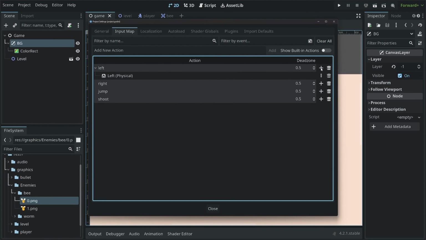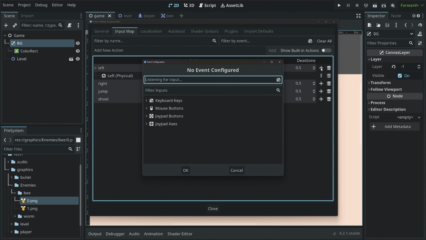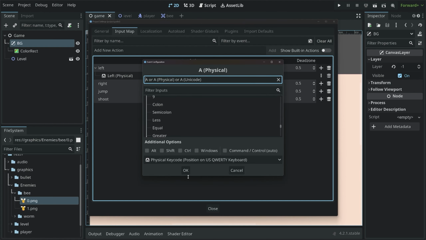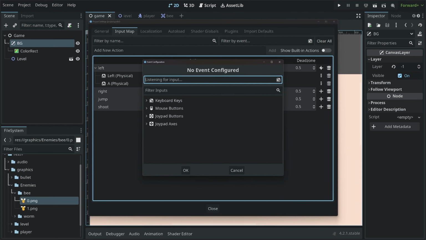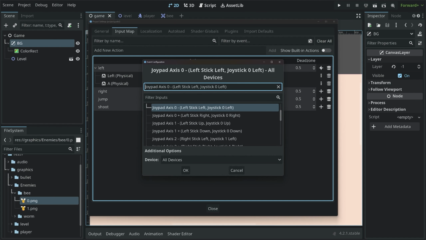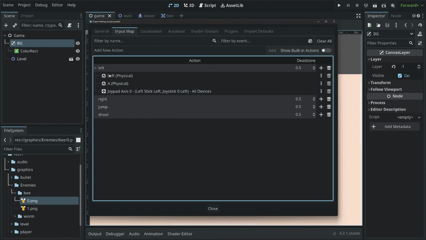But you can add multiple inputs. For example, I also want to have the A key on the keyboard. And once I do that, I have both of them. Finally, what you can also do, if you have a gamepad, click on plus again, and now move the joystick to the right. And then you get joypad axis 0, left stick left, joystick 0 left. This is the left joystick on your gamepad. And those would be all of the inputs. I think this covers a pretty broad range.